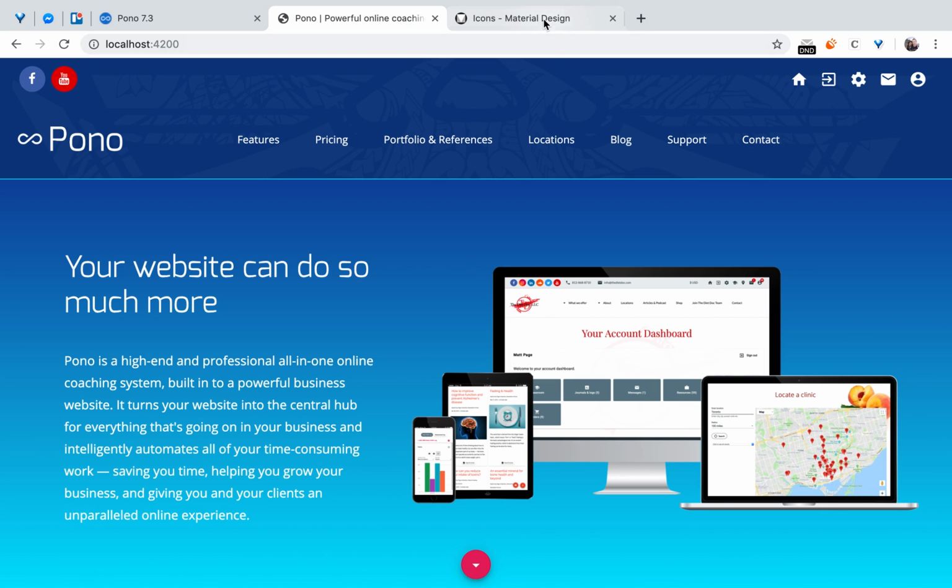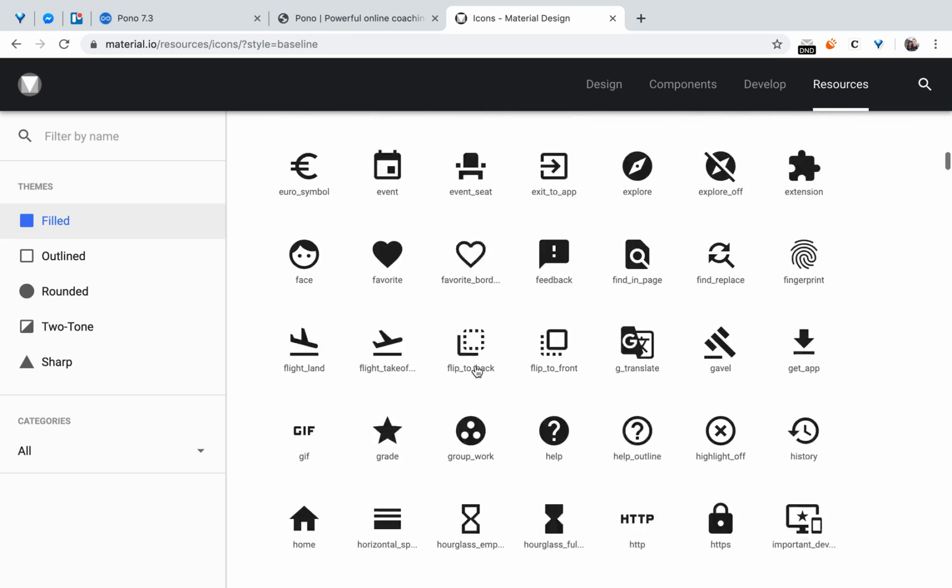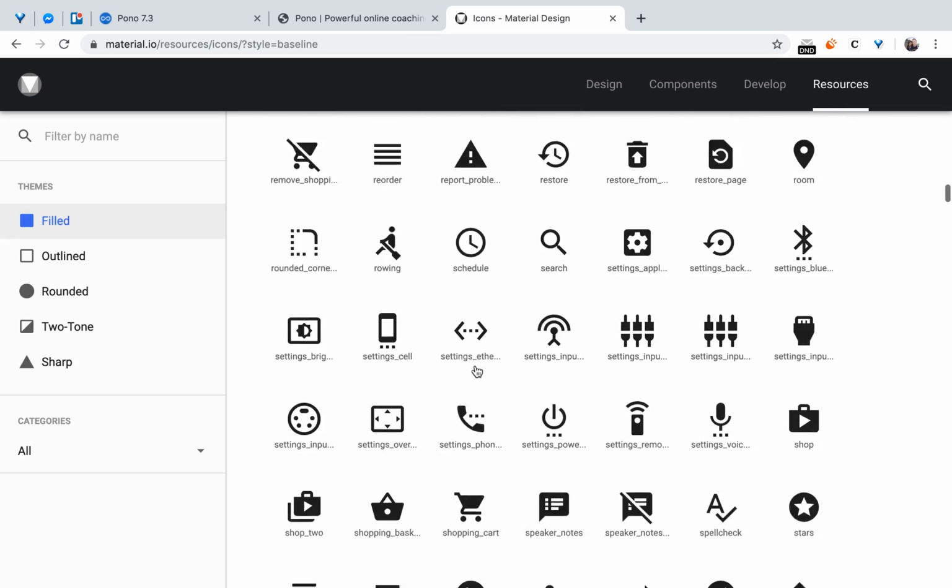So I'm just going to change the page, and I'm going to go into the Material Design icon page. We'll add a link to this in the Pono Owner's Manual. At the time of recording this video, it's material.io/resources/icons. That may change, so check the Owner's Manual if you can't find it. But on this page, you will find a lot of icons that Google has created.